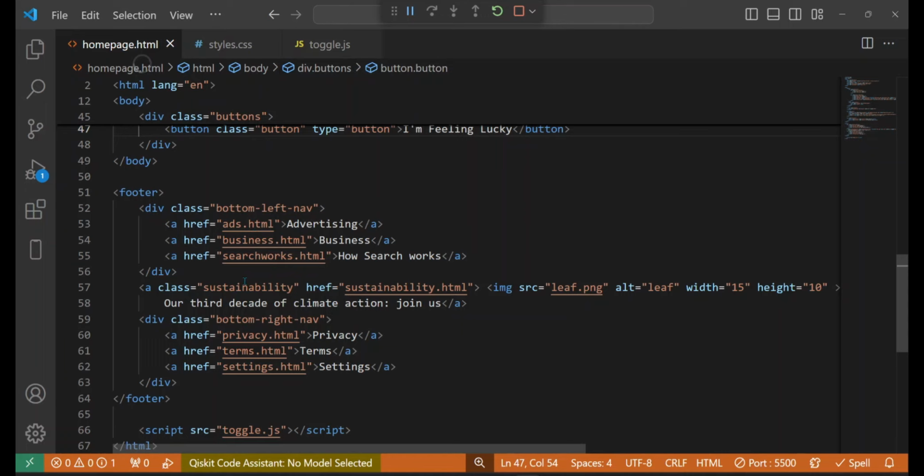So again, this is pretty much similar to the code up top or above. I created a bottom left nav, so that's going to be for the advertising, business, how search works. And then in the middle, I created a sustainability class that says our third decade of climate action, join us. And then on the right side, it's going to be the privacy, terms, settings.